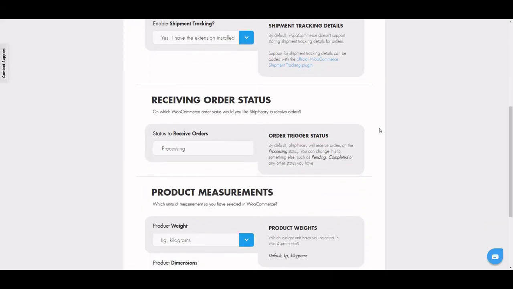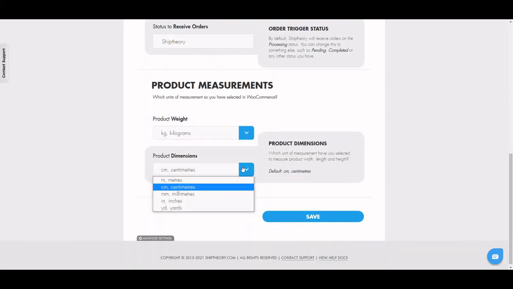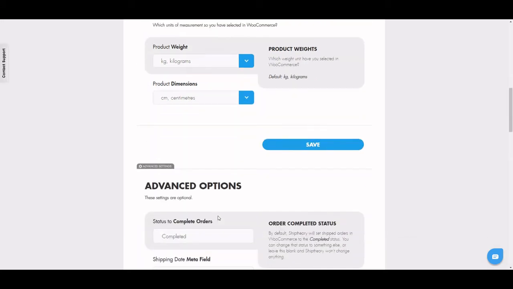Input your order trigger status. This is the status you want your orders to be in for Shiptheory to recognize and pull through as ready to book shipments. Select which unit of measurements you have selected in WooCommerce. Make sure you hit Save and then head to your advanced settings.